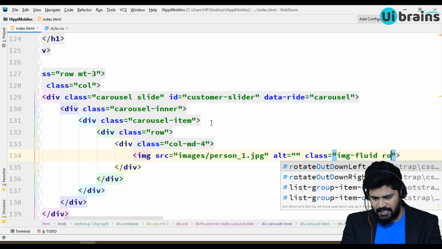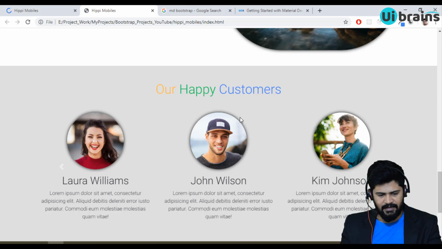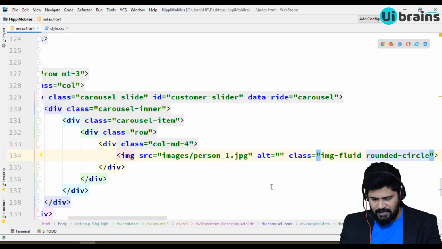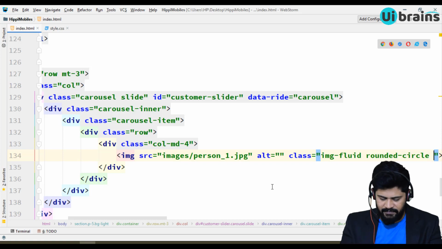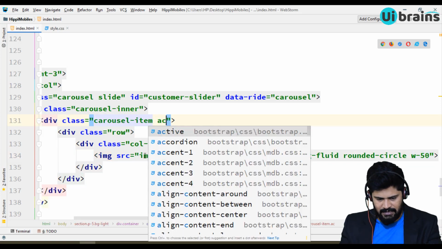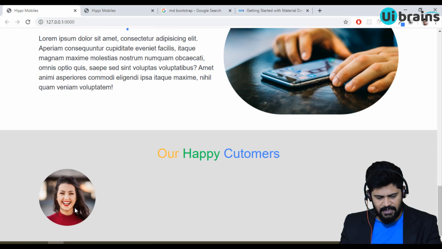I want a circle image, rounded circle. Did you get it? It takes time. And then let's make some width, some 50. Fine. So this is one column. You can write this carousel item active. Yeah, at least you got the first one.